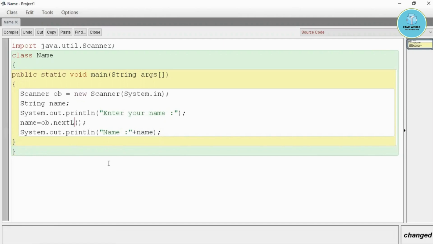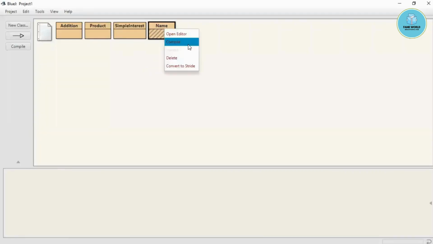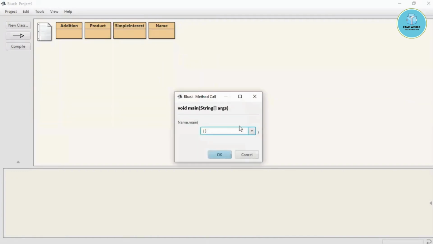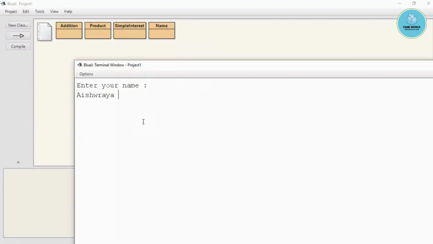So how can we take it? We can use nextLine here, and I have just used nextLine. Now I am again going to compile and run the program. Now when we run the program, you will see that we would be able to enter the complete name with the spaces. Aishwarya Saxena I have written, and there are spaces also. You can see the spaces are also getting counted.